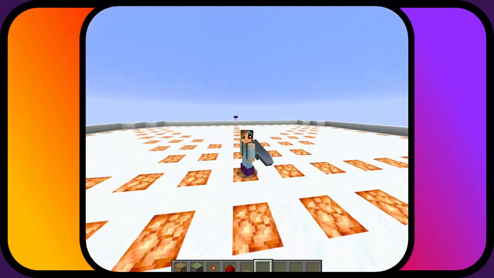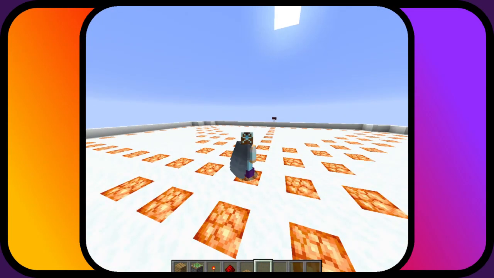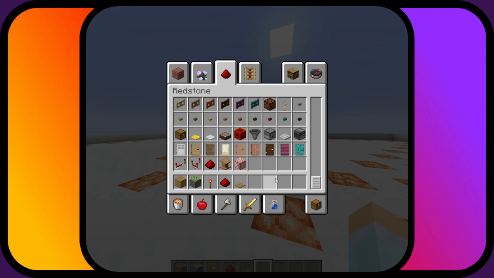We'll be doing Redstone today, I guess. Okay, first of all, I'm going to teach you how to make a redstone circuit.